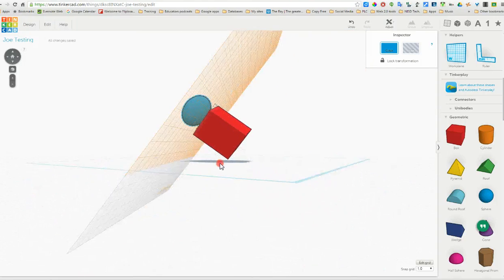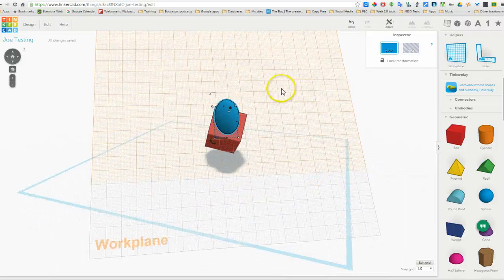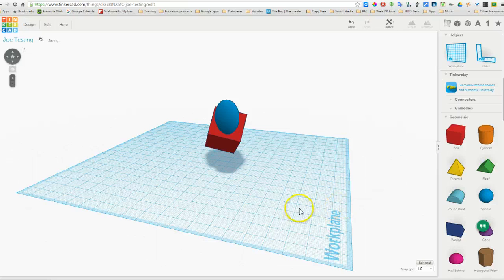they might not print. So let me get rid of that work plane. So to get rid of it, I'm going to come over here and left click on the work plane up here, and then a left click on the base, and that'll take it away.